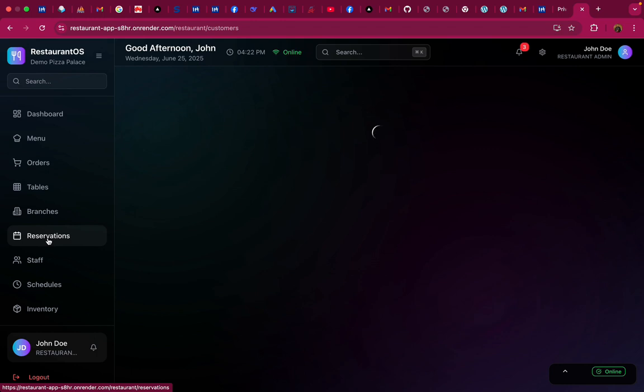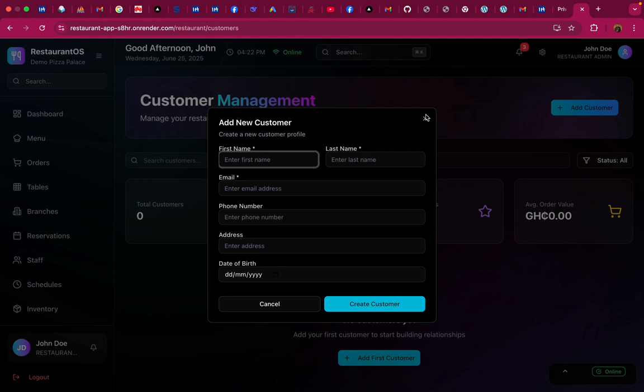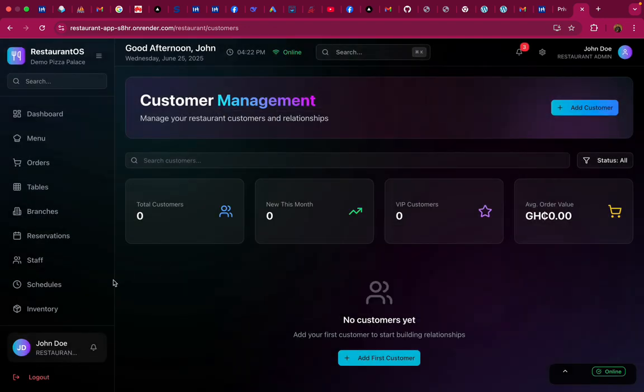Then we have the customer section, where you can find all the customers that have registered to your restaurant, right? But actually you can also manually add a new customer by going to add a customer and filling in all the information of the customer, right? Good.